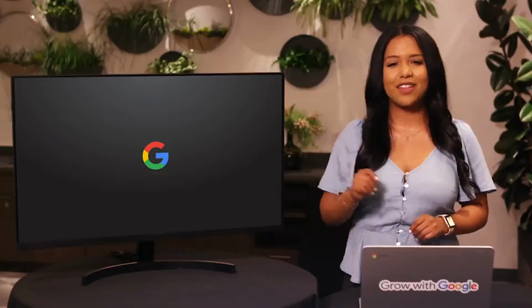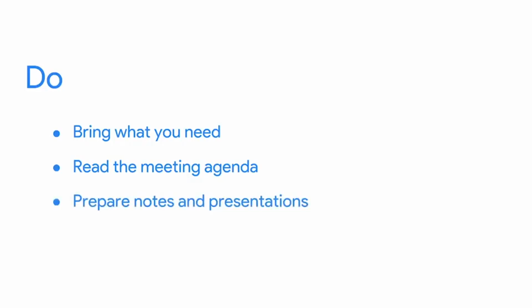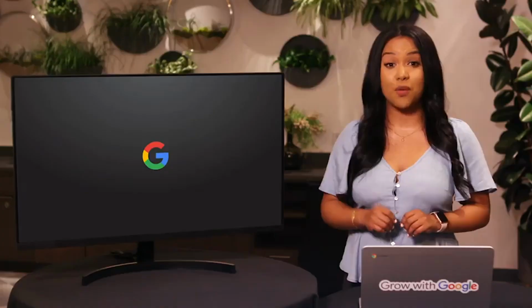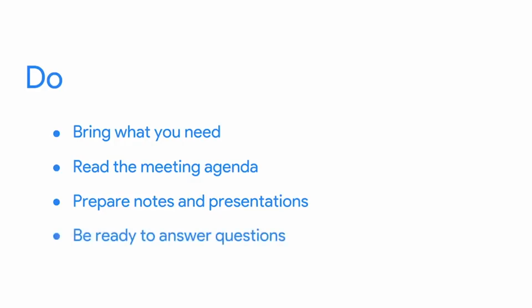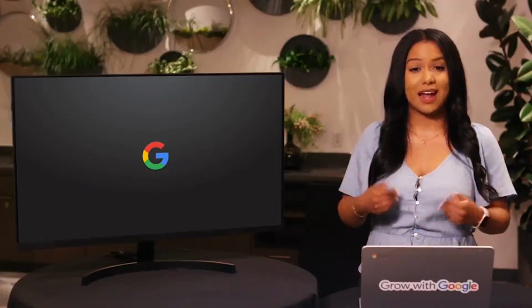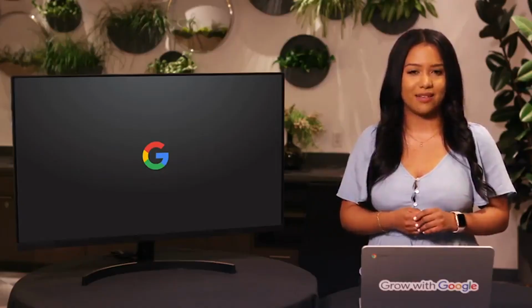If you like to take notes, have your notebook and pens in your bag or your work device on hand. Being prepared also means you should read the meeting agenda ahead of time and be ready to provide any updates on your work. If you're leading the meeting, make sure to prepare your notes and presentations and know what you're going to talk about. And of course, be ready to answer questions. These are some other tips that I like to follow when I'm leading a meeting.